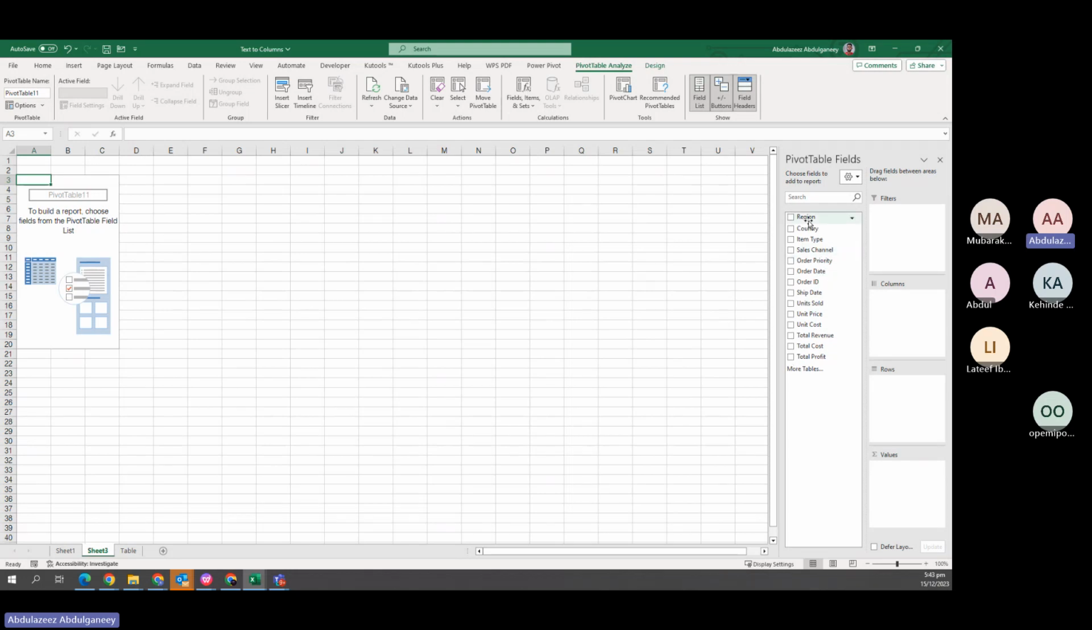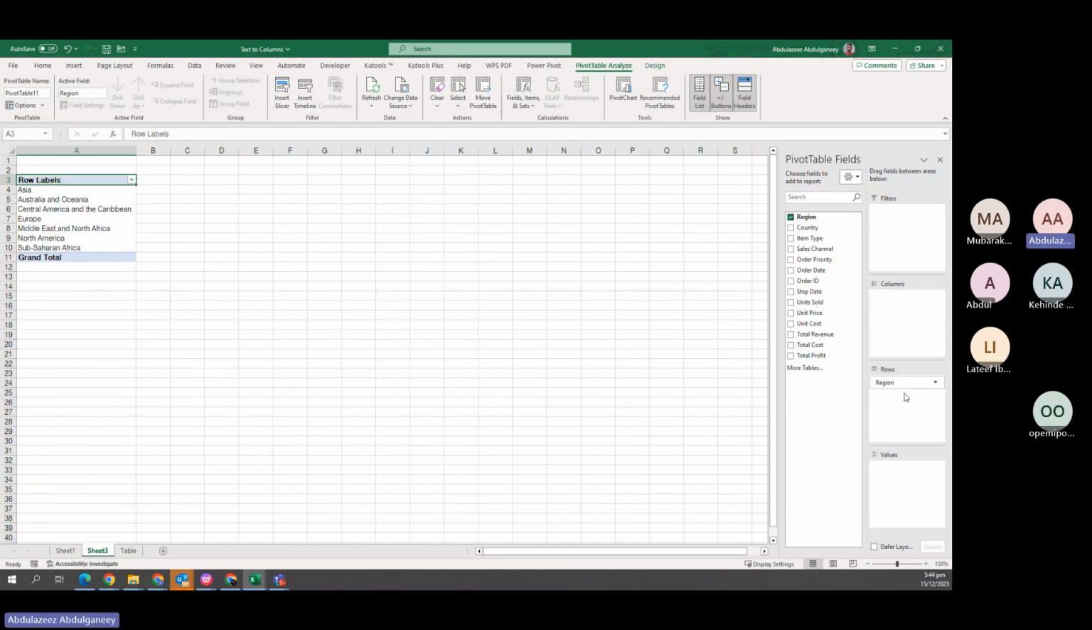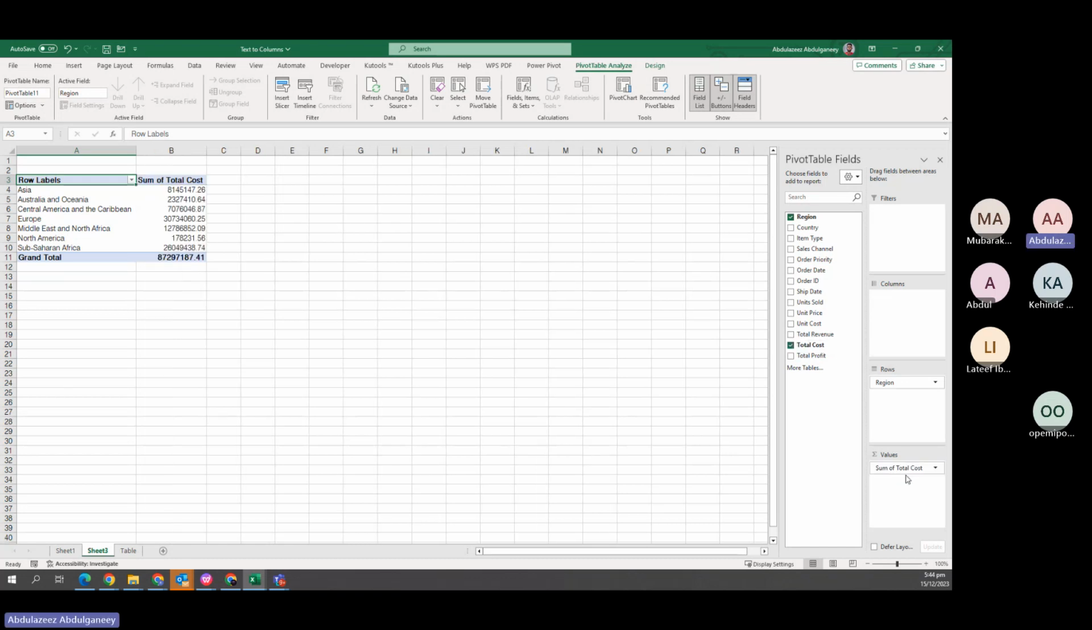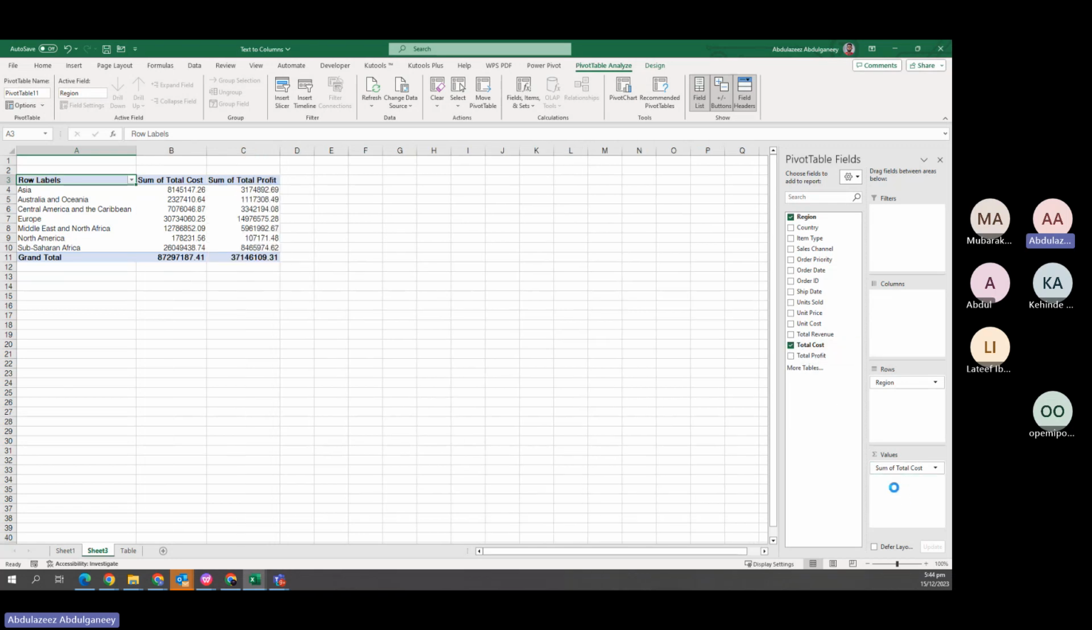Now, I want to see my data by region. So I'm bringing my region to my rows. What do I want to see for my region? I want to see the total cost and the total profit. So I'm bringing my total cost that is on my fields down to the values, clicking and dragging. Then I'm also bringing my total profit down to values.